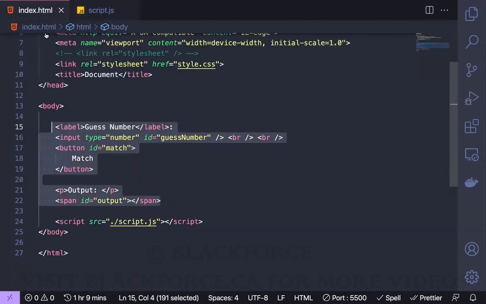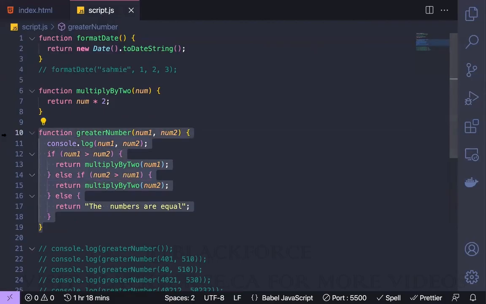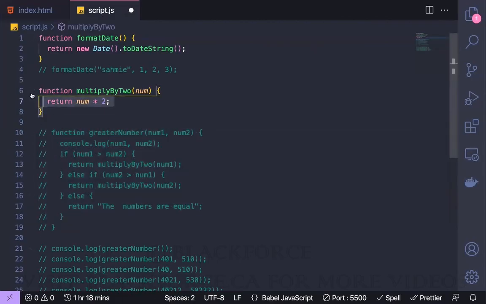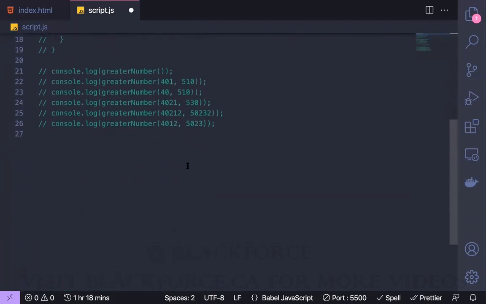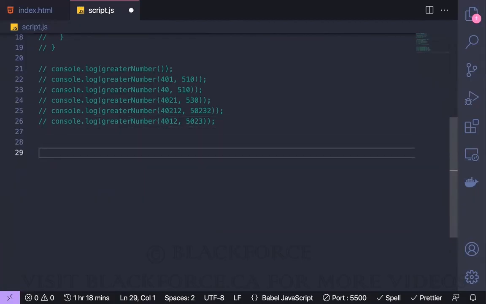I will clear all these. Should I be sharing these codes in the group? Let me just please comment this. Right. Let's just try to solve our loop problem.